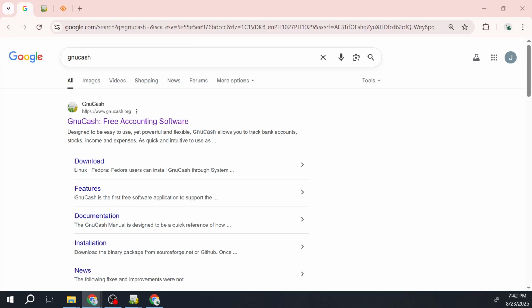In today's video, I'm going to teach you how to update Gnucash quickly and efficiently. Keeping your financial software up to date is crucial, as it ensures you have access to the latest features and security updates. Plus, it helps your system run smoothly. Let's dive into the simple steps to update Gnucash.